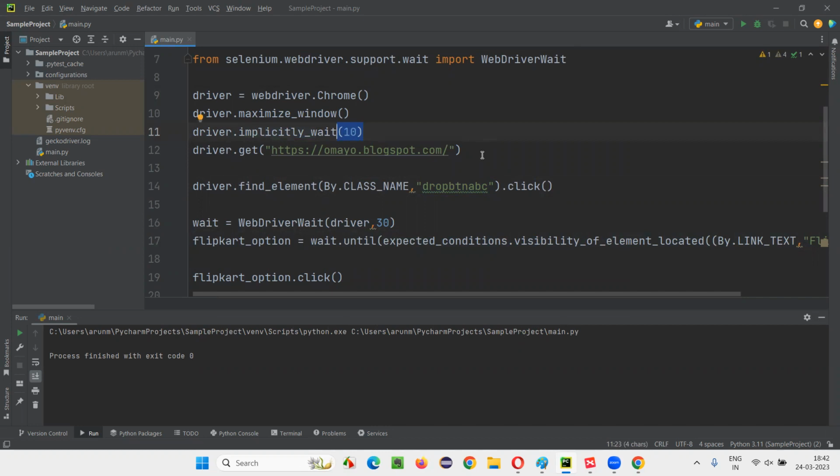In very rare cases, in some complex projects where a lot of elements have this waiting problem, we may give up to 15 seconds, but not more than 10 seconds in most of the projects. So it is a global wait for 10 seconds.